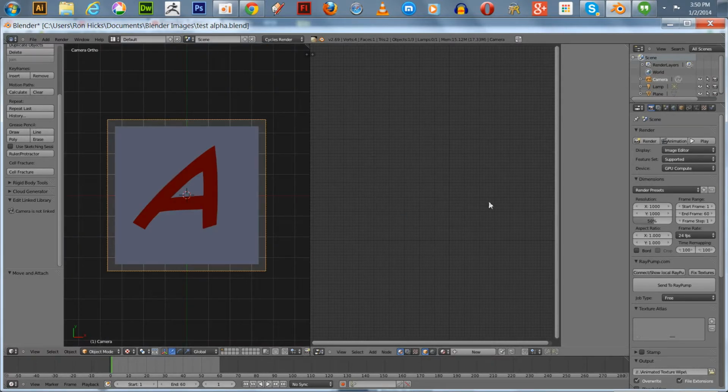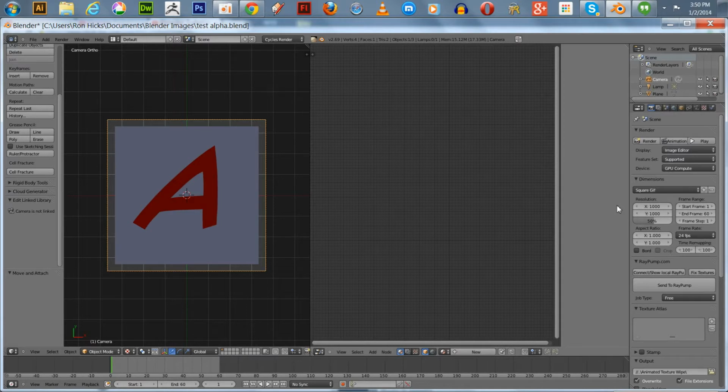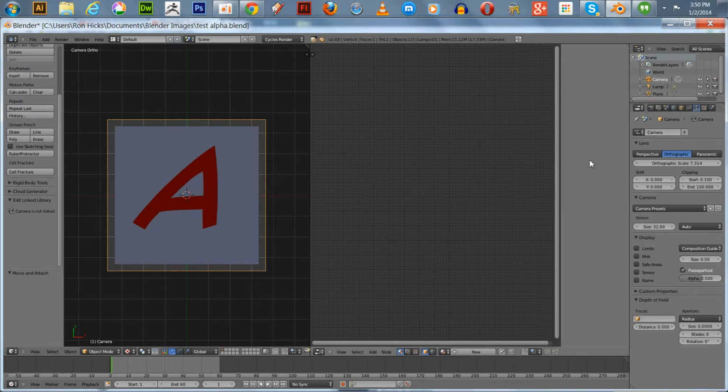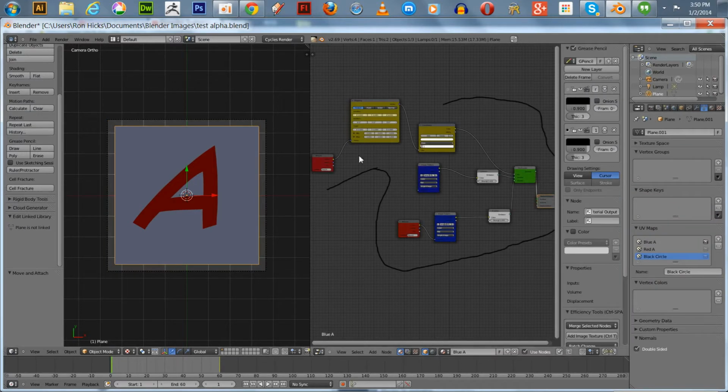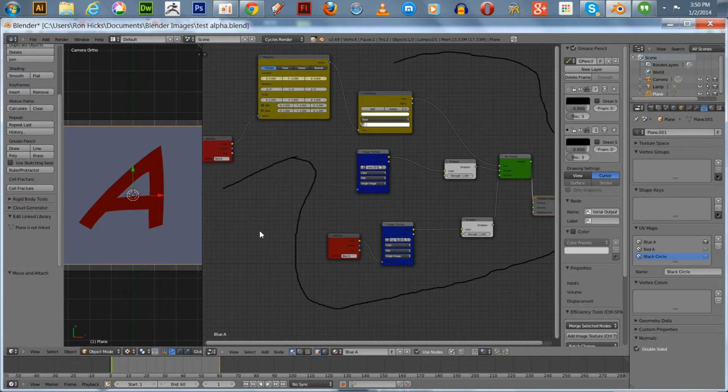For this example I've got a render preset I call Square GIF, which I use to test out animated GIFs. I also use the orthographic camera, as I explained earlier, because I don't need perspective or depth of field. What I wanted to show you is the node map you have to do for this plane.